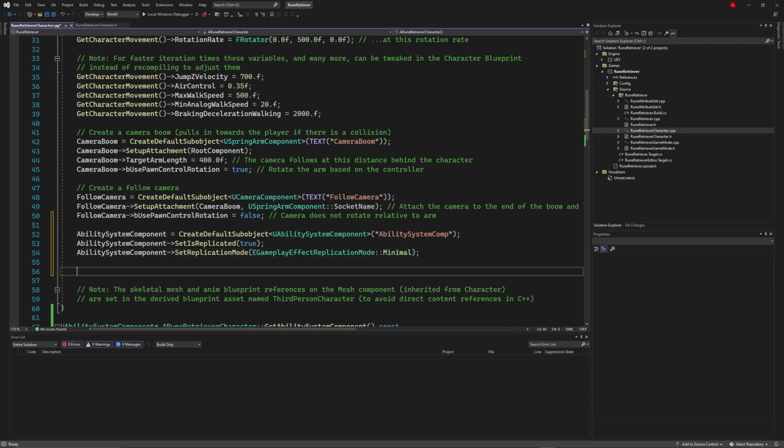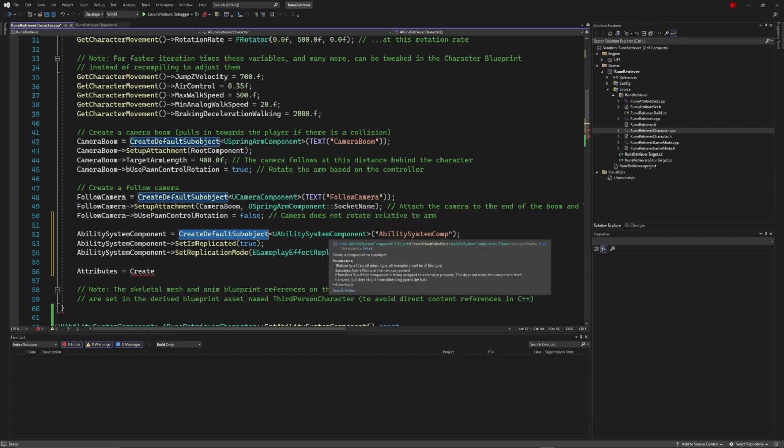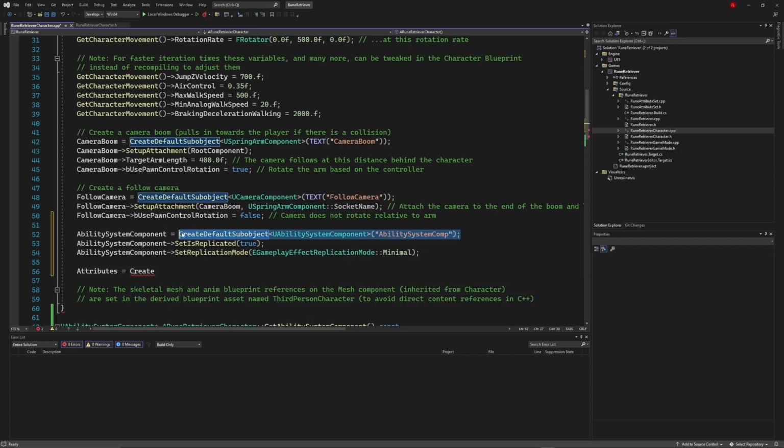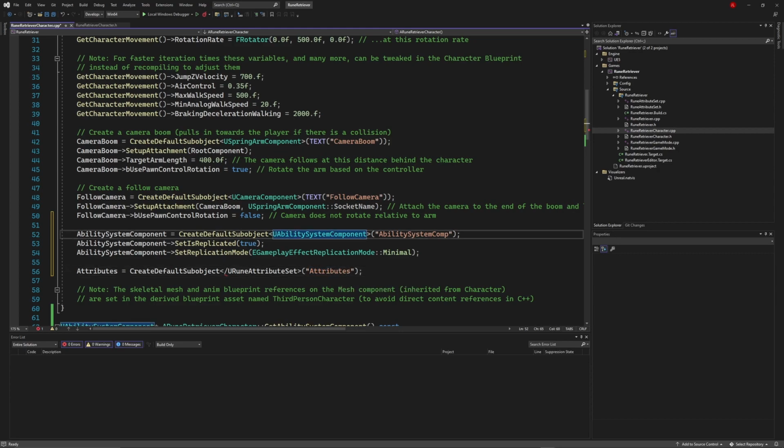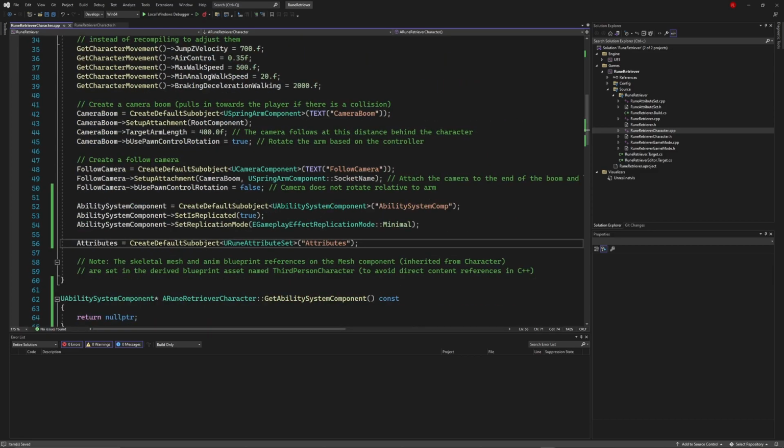Now that that is done, we want to create the attributes. So all we have to do is type attributes is equal to another CreateDefaultSubobject, and we can actually just copy this if you don't want to type it all out. And then instead of ability system component, we're doing RuneAttributeSet, and then we're calling that Attributes. Oh, we don't want that down with the slash there. All right, so we're done now with the constructor section.